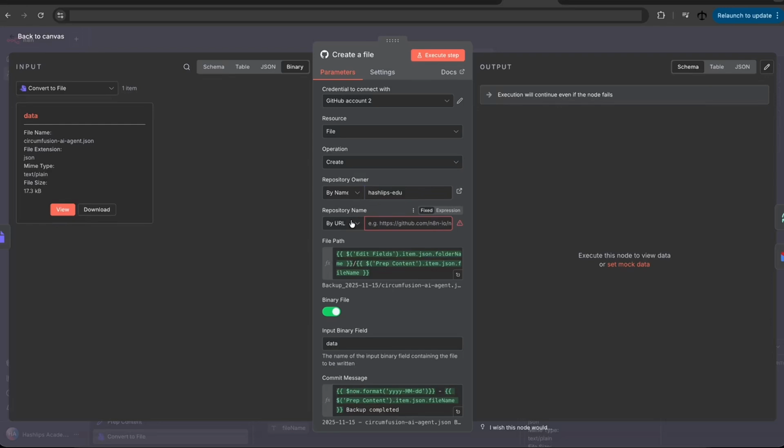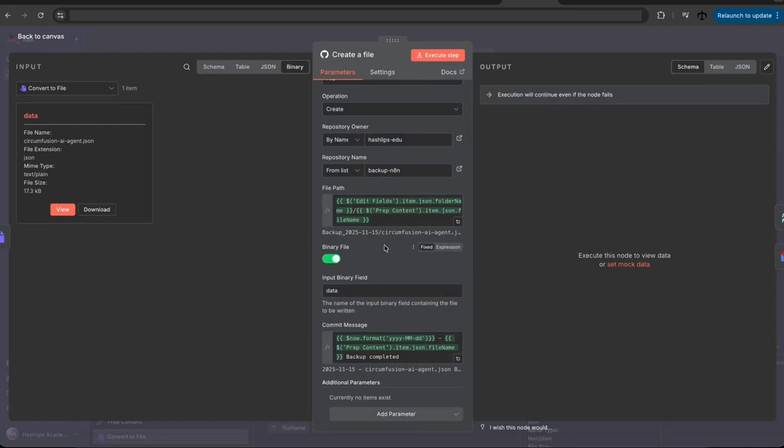And then on the repository name, we can actually go from list, because if we set the credentials up correctly, it should be able to pick it up. And there we go. It picked up the backup n8n repo. Now the next few lines that you can add look a bit complex, but don't be intimidated.